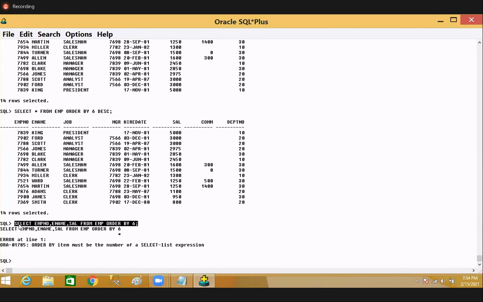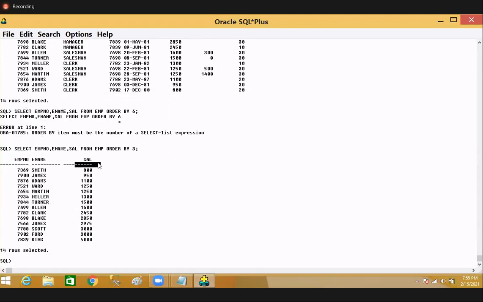Okay, so what we want to do here is use the third position. Now when I use third, yes, your salary column is third and it is in ascending order. In the same way, for example, now ENAME, SAL FROM emp, and I'm using ORDER BY. Now what is the position number of the salary column now?